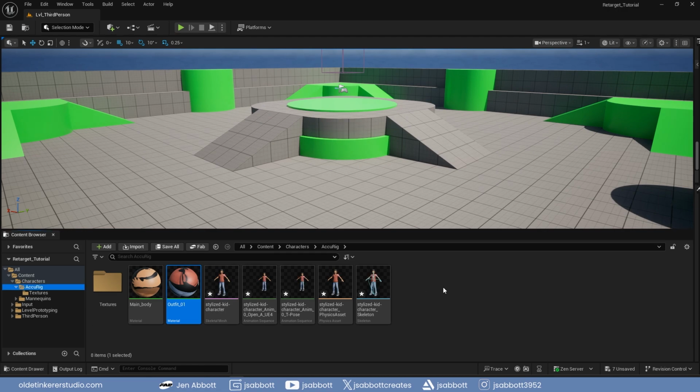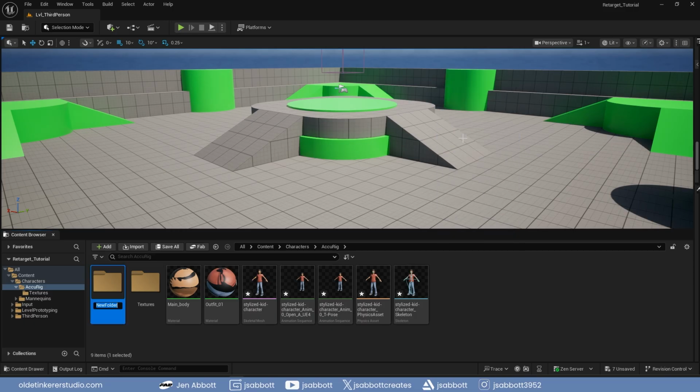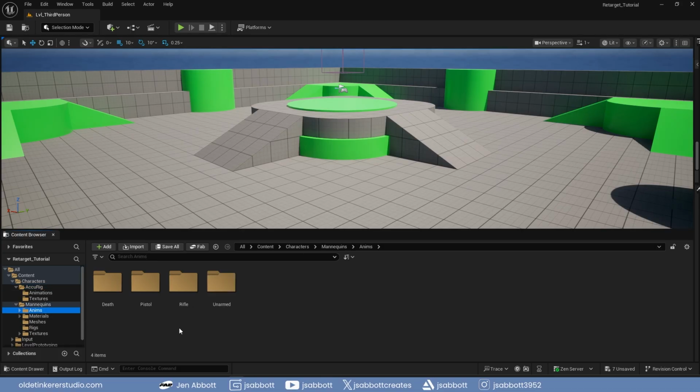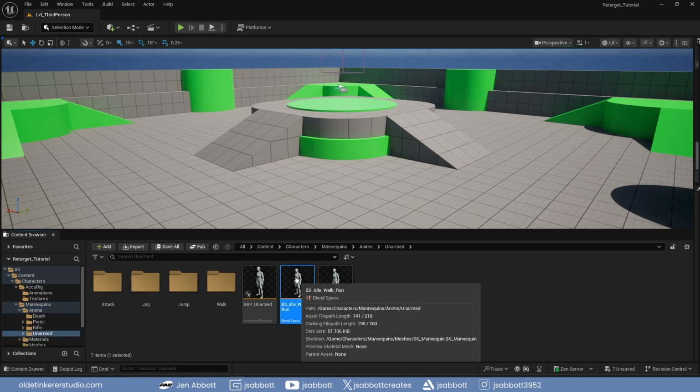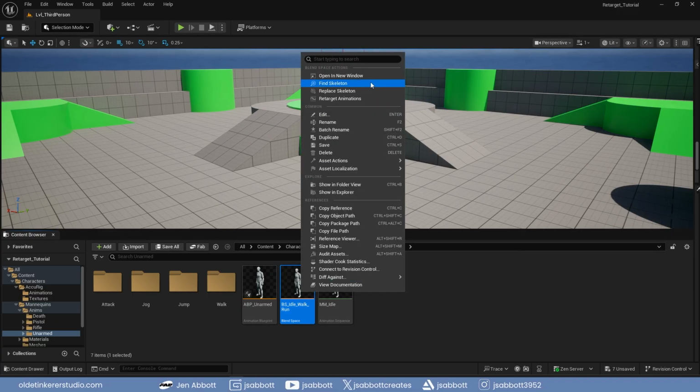Open the folder containing your AccuRig character, add a new folder for animations. Open the mannequin folder and the anims folder. Select an animation, right-click, and choose Retarget Animations.